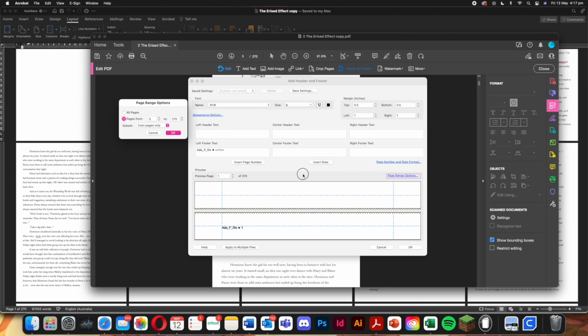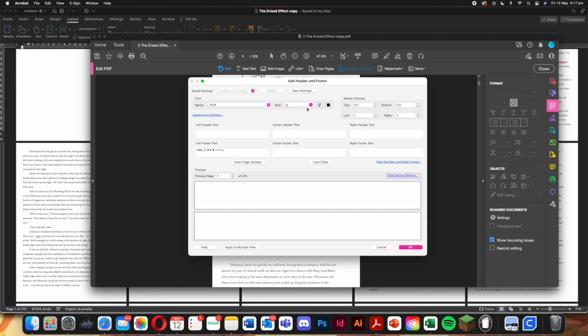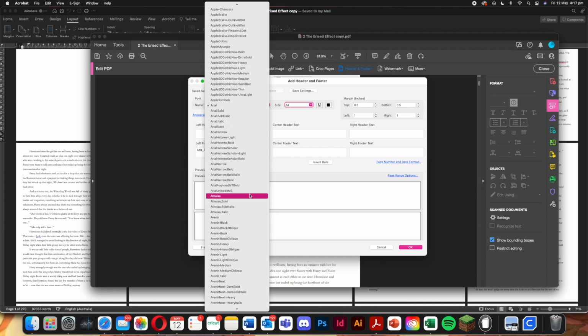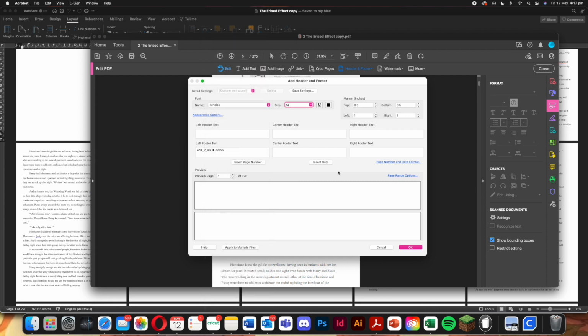Okay, so I'm just going to change it to 14. Again, you can do whatever you want, and same with fonts, do whatever you want. I'm just going to preview it now.